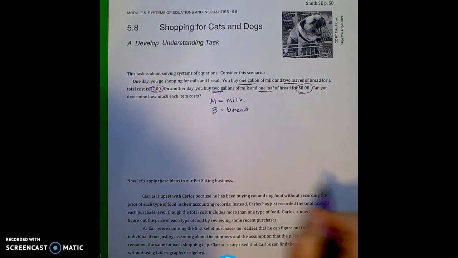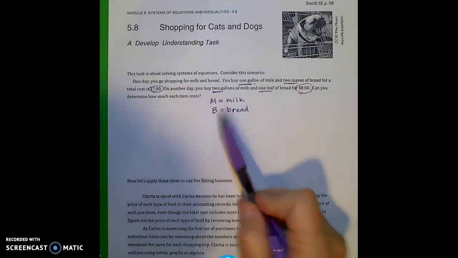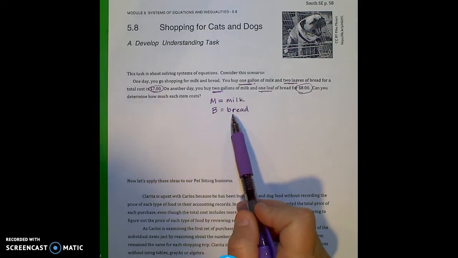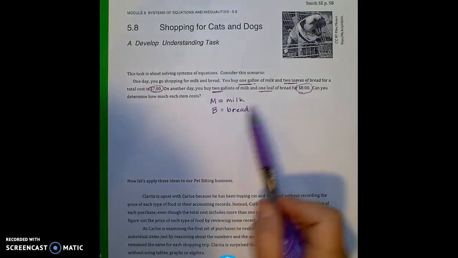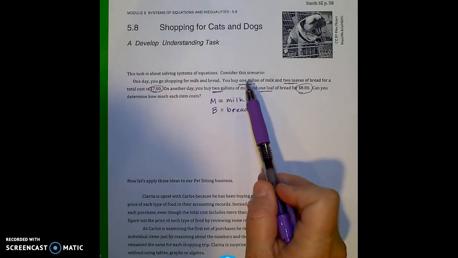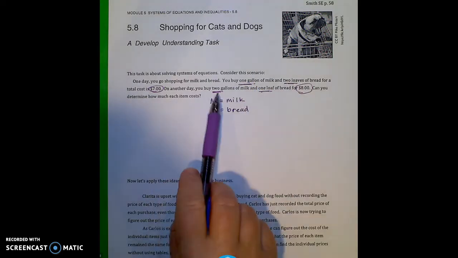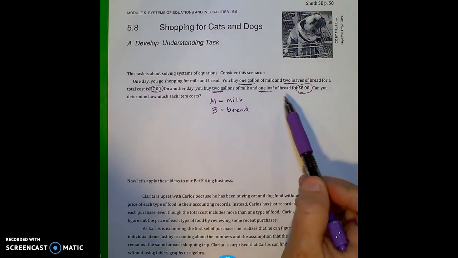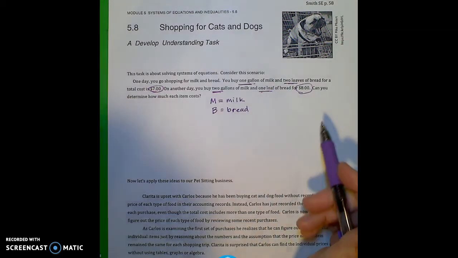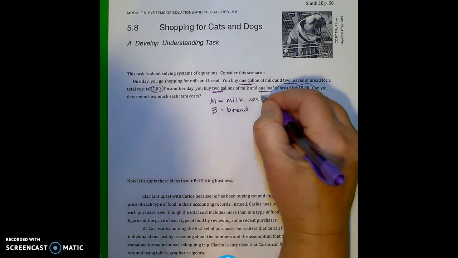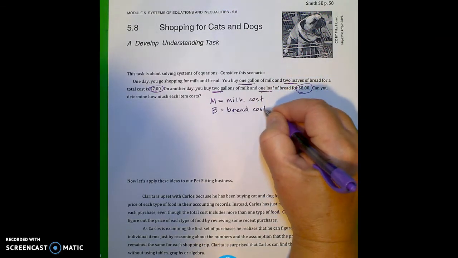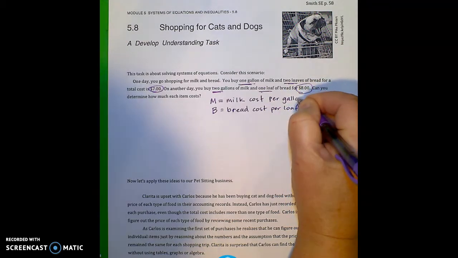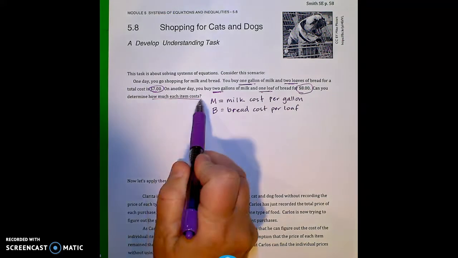And before we try to do this, let's think about what that represents. Does this represent how much milk you're buying, or how much it costs? Is this how many loaves of bread you're buying, or how much they cost? In the problem, they told us we're buying 1 milk and 2 loaves of bread, or 2 milks and 1 loaf of bread. So it's not unknown how many we're buying. What's unknown is how much it costs. So I'm going to change this to milk cost per gallon and bread cost per loaf. And that's what we're trying to find out. How much does each item cost?